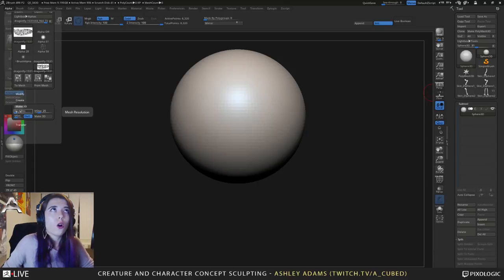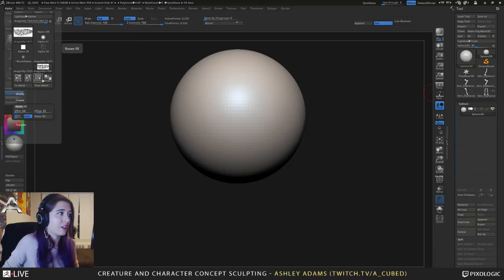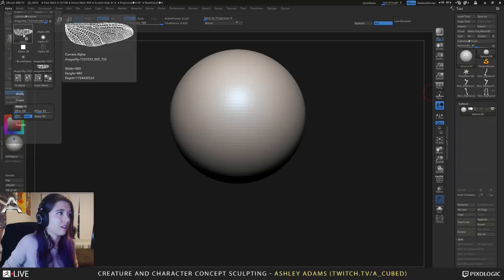Wow. Okay, no one call 911. I promise I'm okay. Okay, so by pressing make 3D on an alpha, you can take that alpha and it will create a 3D mesh based on whatever is white. So right now the black bits are what I want to be the 3D mesh. So I'm going to inverse that and boom, now I've got my, watch this. It's a magic wing.